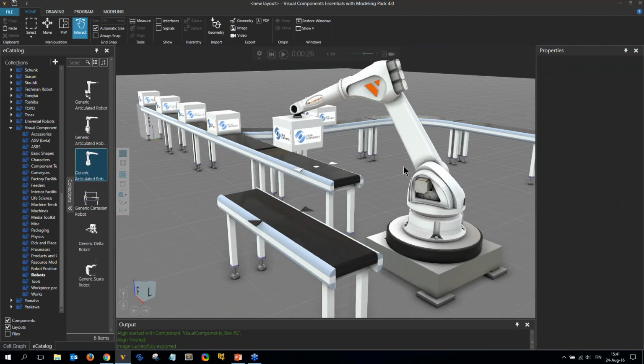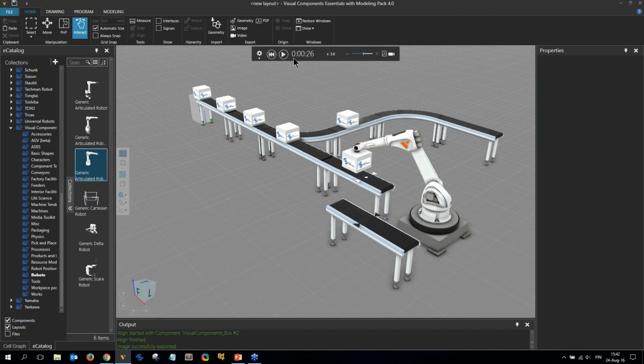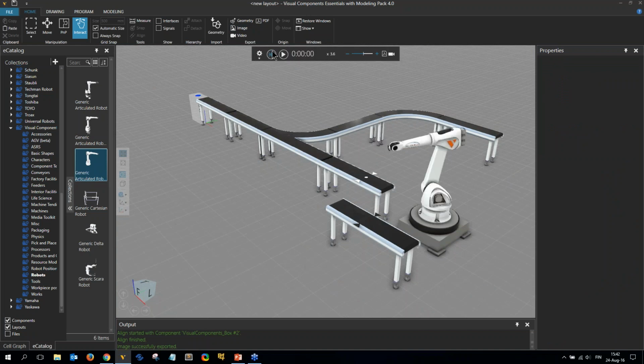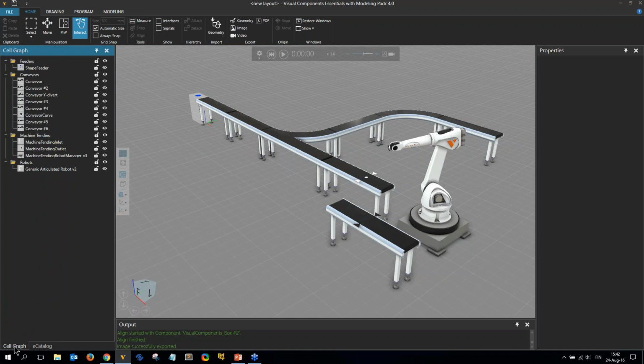Okay, then recording PDF. But before that, let's take a look at what is called the cell graph. Next to the e-catalog, there's a little sub-tab here called cell graph. This is where we can see basically the content of the layout, and it's categorized automatically by the component category. If I drag a component from a conveyors library, the category for that component is conveyors.